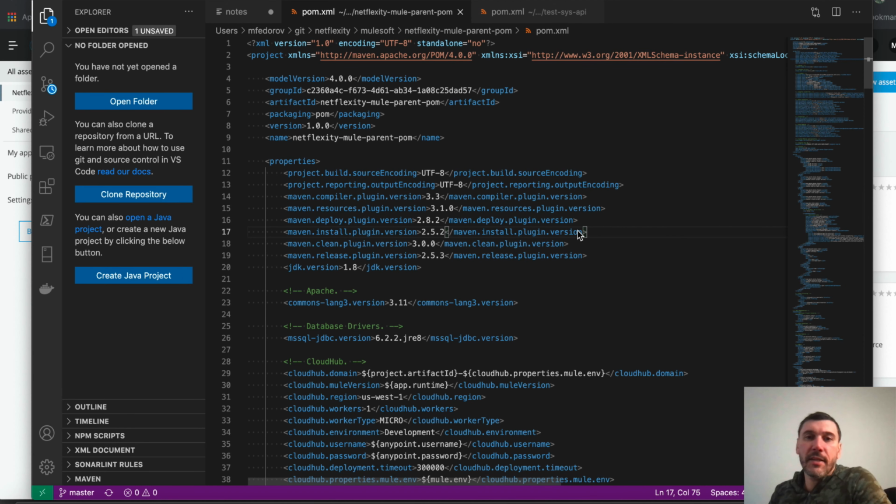Hey guys, so today we're gonna discuss a very important subject, and this applies not just to very complex applications but to any applications. If you have more than one application, this probably makes sense to utilize for your organization. Today we're gonna discuss Maven parent POM, the importance of it, as well as how we can deploy it to Anypoint Exchange.